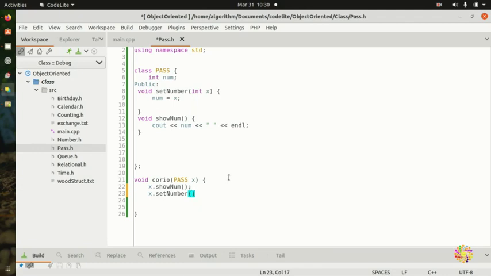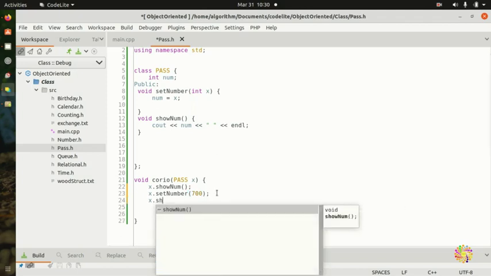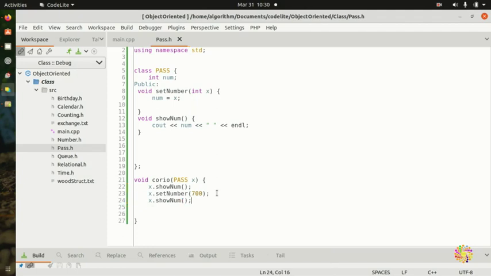Okay, so my set number, if you look here, has an integer, so you can pass any number here. So you can pass, for example, 700 in that one. Okay, and then I'm going to put an X dot show num, for example show number. All right, now I have passed this. Look at this parameter, like a normal one. I have the entire class pass, and I put it here, and I make an object, say X. Now through this X, I'm accessing all the properties of the class.